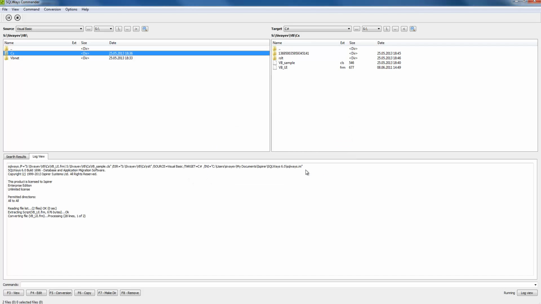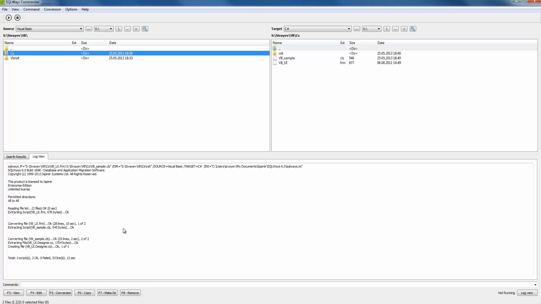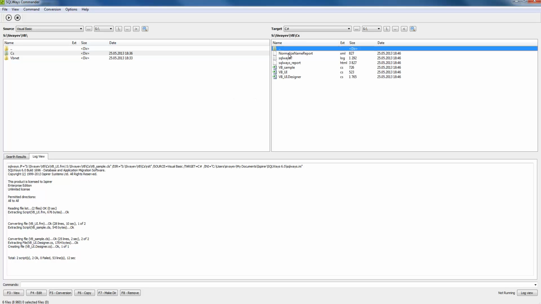You can see that SQLWays can automatically recognize the two files it is necessary to convert, and then SQLWays converts them. You can see the total information about the migration. Here we have two files, near 50 lines of code, and we need only 12 seconds to complete this migration. In the XSLT folder, the conversion result appeared.